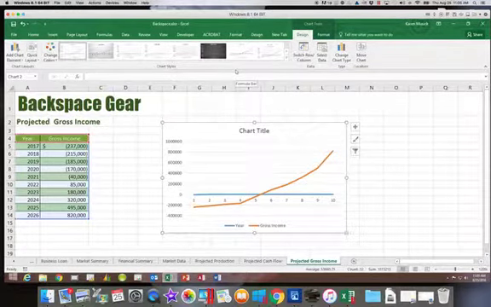Now you'll notice what it did here is it saw two sets of numbers, and so it charted both of those. It charted the year as well as the gross income. And that was not our intent. So we need to remove the year from the information that is being charted.